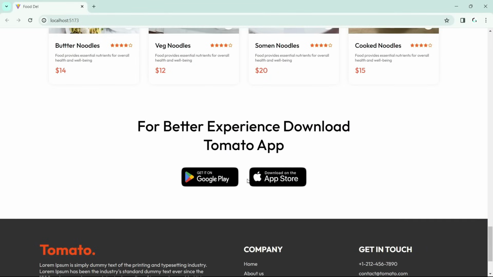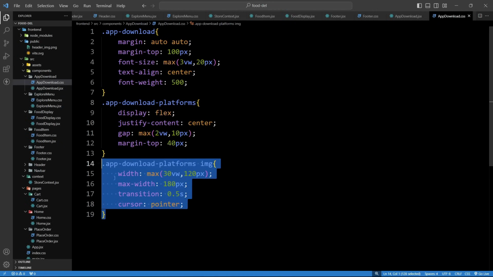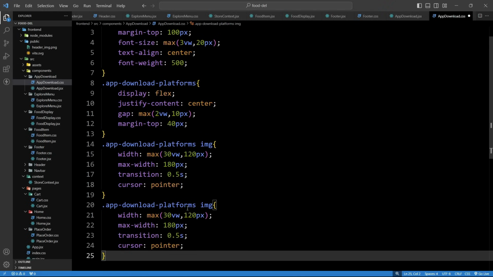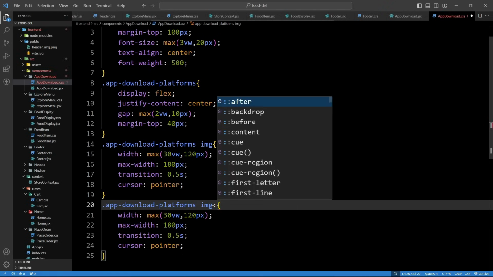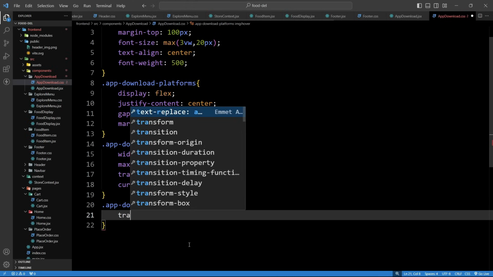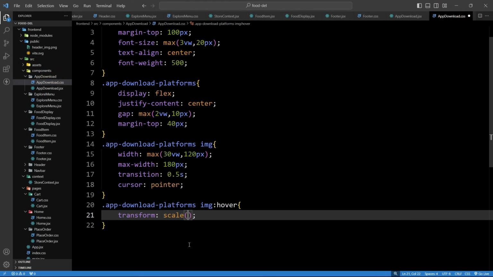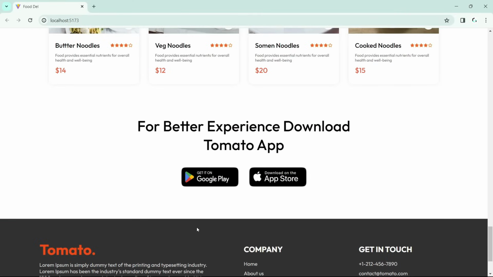Next we will add the hover effect on these images. So duplicate it, and at the end we will add :hover. So when we will hover this image we will provide transform scale 1.05. Save the changes, and if I open the web page, now you can see if I move cursor over this image, it will increase its size. That looks very nice.